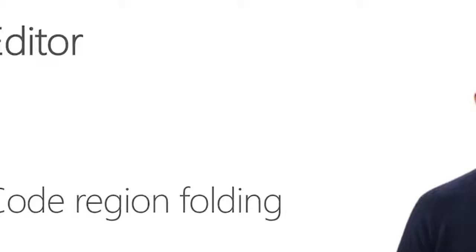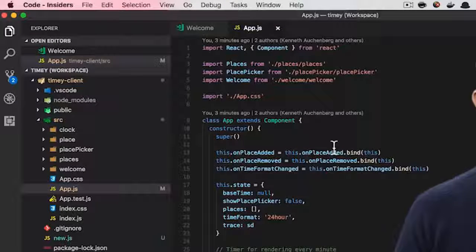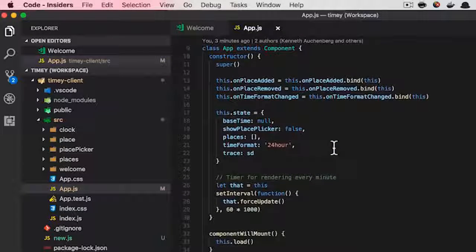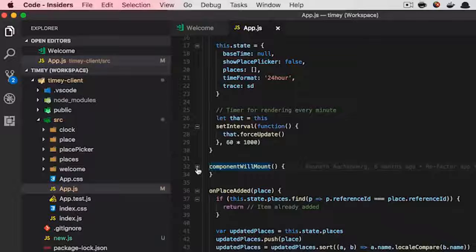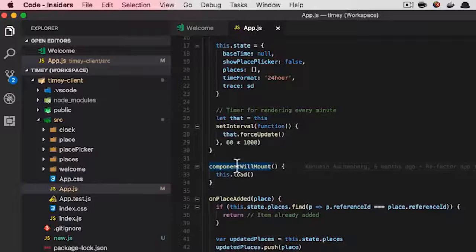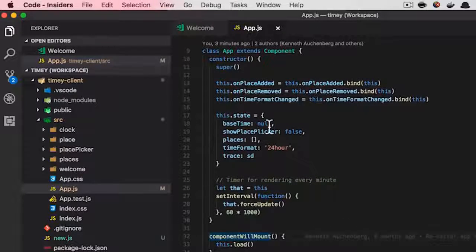On the editor front, we have been adding support for code region folding, and here's how it works for JavaScript. I still have my client-side project open, and I have app.js open. What you see in VS Code is that if you have a function, we already support code folding, so you can fold in or collapse a function. But we also added support for custom regions.